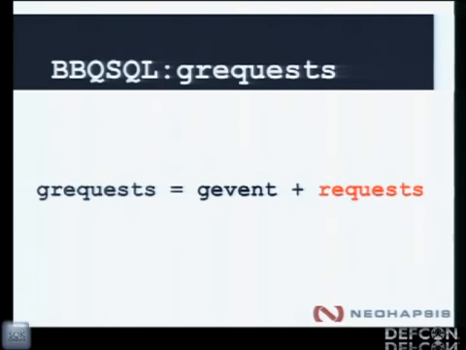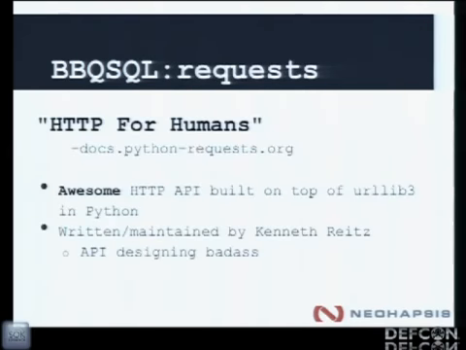So the other thing that gRequests does is it combines gevent with requests. Requests is a really, really cool library. They call themselves HTTP for humans. This was designed by Kenneth Reitz. He's a really awesome API designer. He's written a lot of cool stuff. He's a great developer.